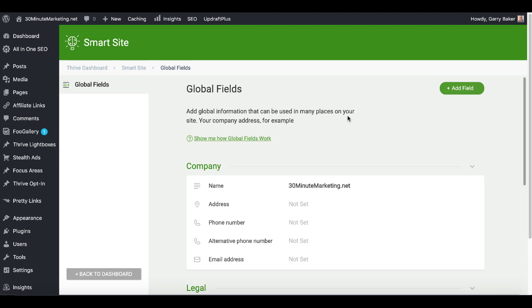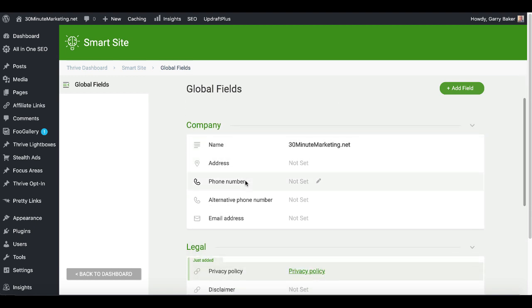Of course, with all these smart fields and these global fields, you're going to set up your address, your phone number, alternate phone number. For example, your name of your company, your address, and your primary phone number might not change, but your email address might change for support, or your alternate phone number, which might be a support phone number, might change down the road, and you would have to go and change this on all your sites. And with this setting inside of Thrive Dashboard Smart Site Global Fields, it takes care of that. Any future changes, you've future-proofed yourself, and you've set a level of customization that gives you the ability to think about these changes before they happen.